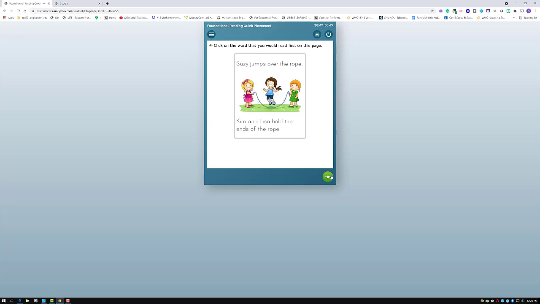And notice that it doesn't tell the student. "Click on the word that you would first read on this page." So we see a beginning skill of concepts of print. Notice the student will choose where to begin reading. And let's say the student started down here and didn't see the print at the top.